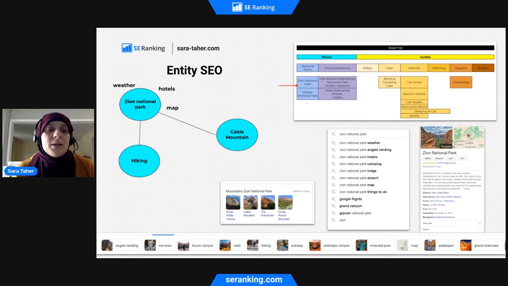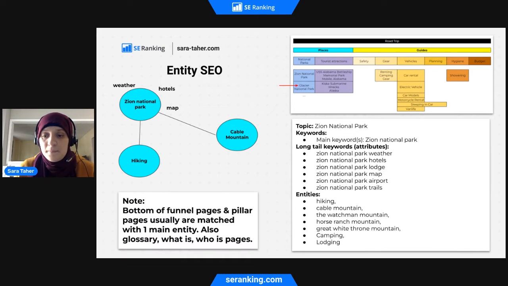Okay, let's say you want to optimize the Zion National Park page. You have the page, you do your usual keyword research, you pull long tail keywords, and you'll have some information about it. Okay, what about the entities? Again, you use the tools that we mentioned above: image search, entity search, Google Knowledge Graph, and so on. For this example, and for simplicity, I just picked two entities, hiking and Cable Mountain, but there are a lot of other entities that we can include as well. So you end up with something like this.